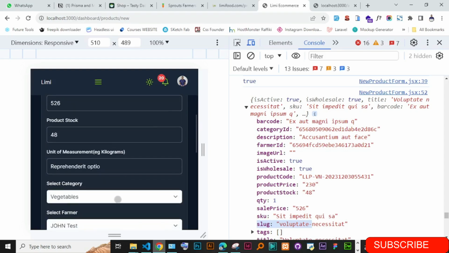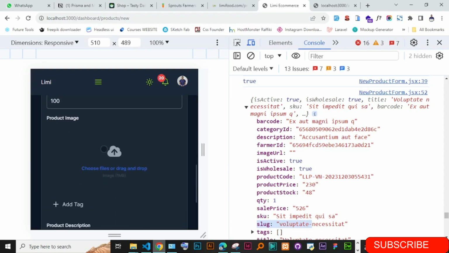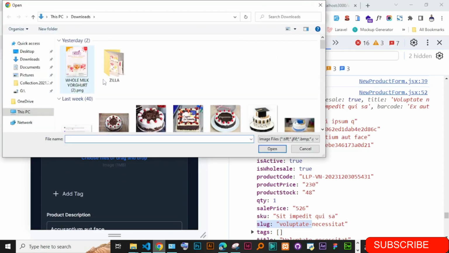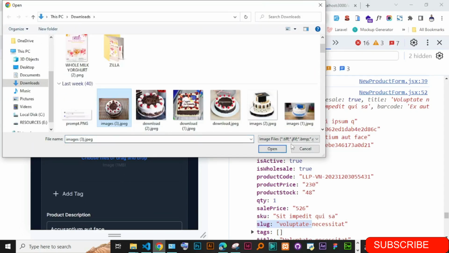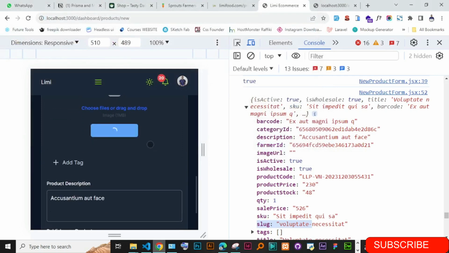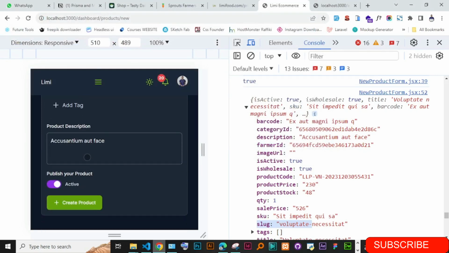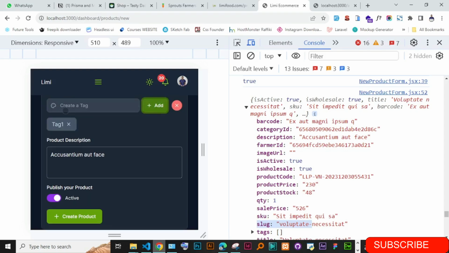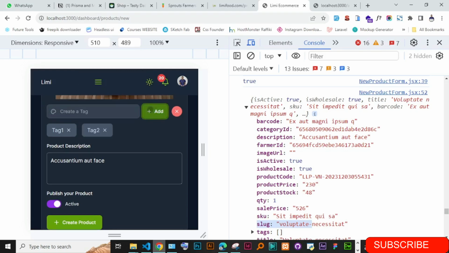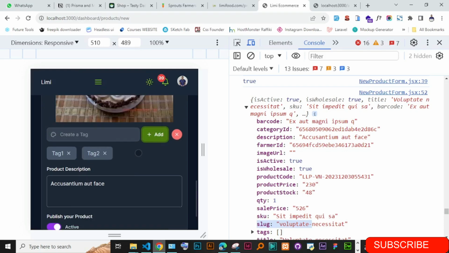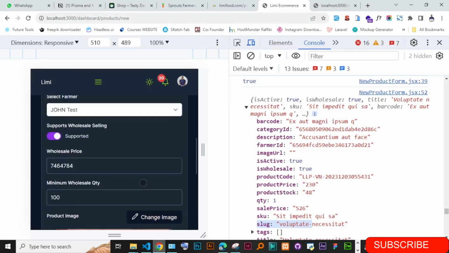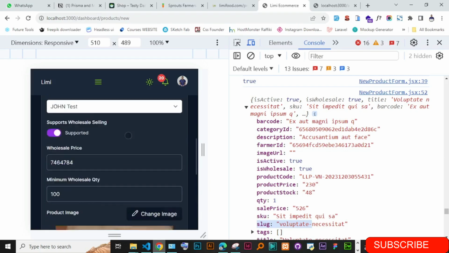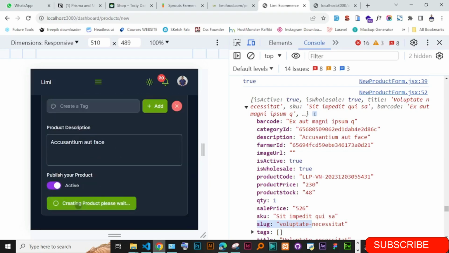Let's just add some more data here. The one that was like the image, I need to add the image. Okay, just upload, and then we have this description. We can add a few tags, like tag 1 for purposes, tag 2. Okay, and I think that's it. Let's just try one more time, guys. Creating, let's just wait and see.